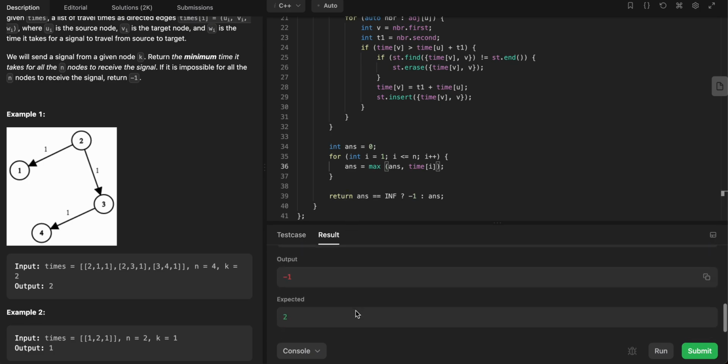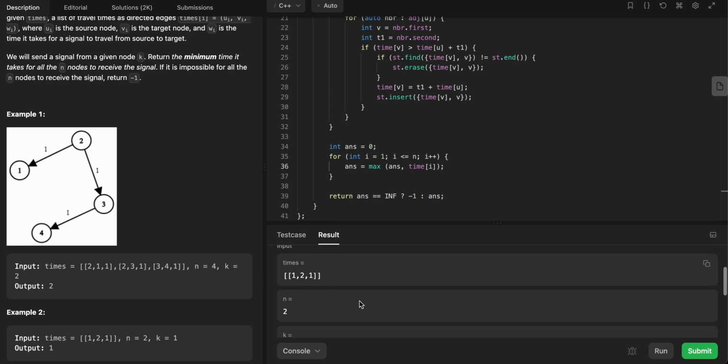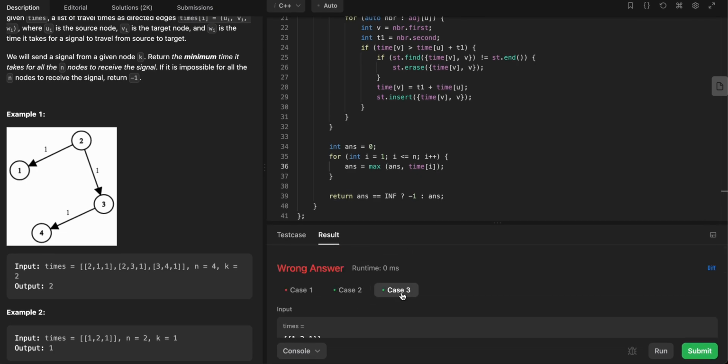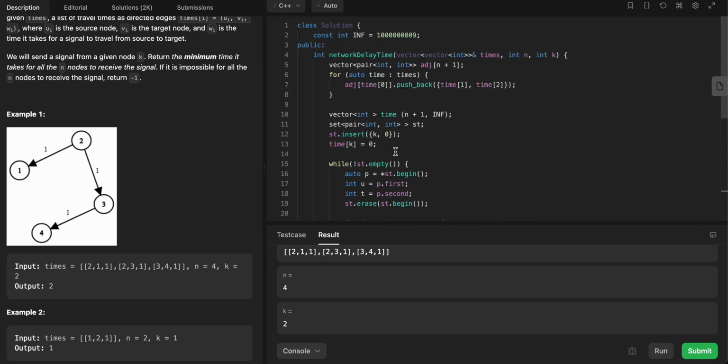What now? Expected is 1. Why is it? If there is something wrong, let's see.